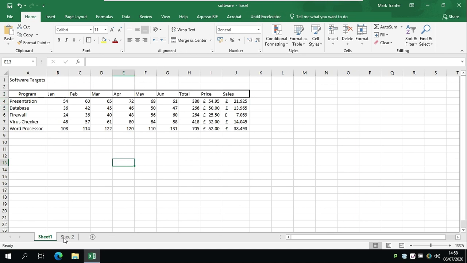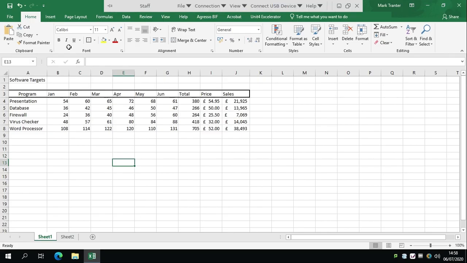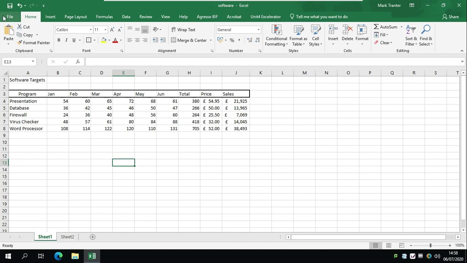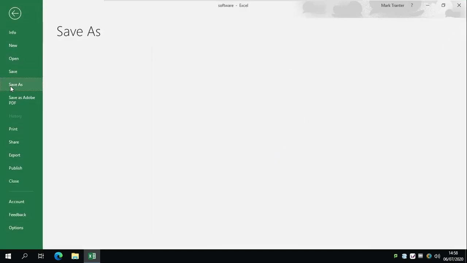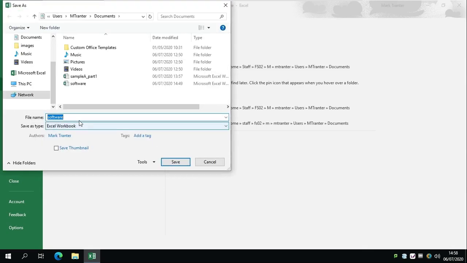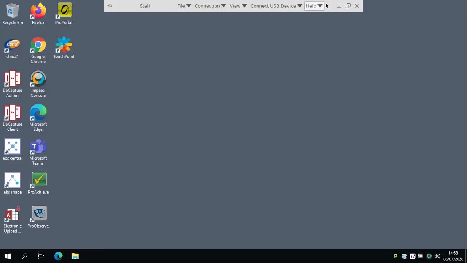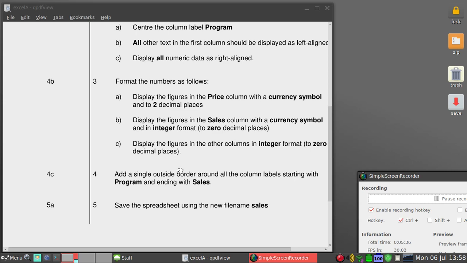Either of those I think would be fine. Okay, and then the final thing it asked me to do was to save it with a new name of sales. So I'm going to go and use my File Save As option, and just using this same folder, and I'm going to call it sales. Okay, and that's actually the end of task 2, so I can close that, and there we go, we're done.